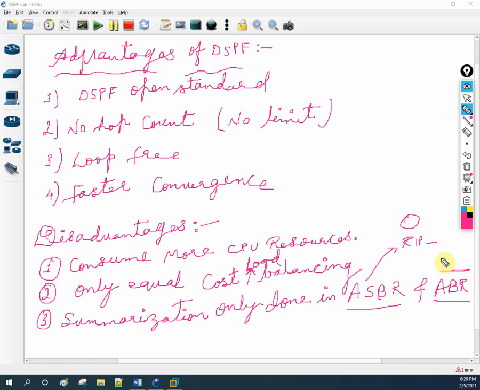And the router which is used to join two areas, from area 1 to area 0. If we are using area 1 and area 0, and one router is connecting area 1 to area 0, that one is known as ABR, that is area border router. It connects one or more areas to the backbone area. If you don't know what the backbone area is, we are going to discuss it.